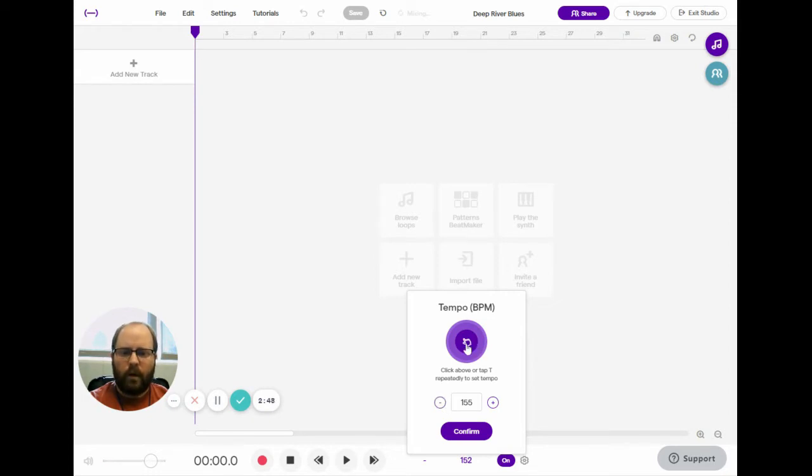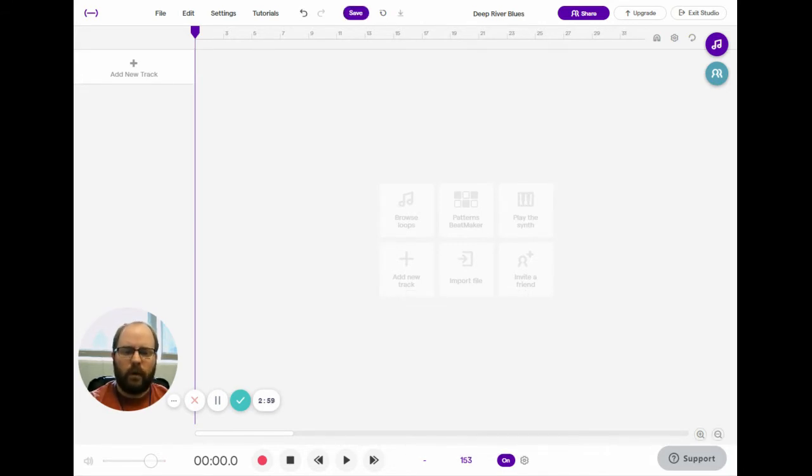Or you can tap on here. And you tap at least 4 times and it automatically puts the tempo in for you there. So hit confirm whenever you figure out the tempo that you want. This is to turn the metronome on and off. I have it on right now.